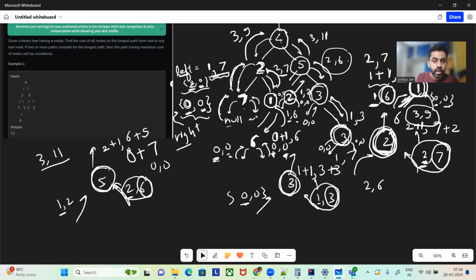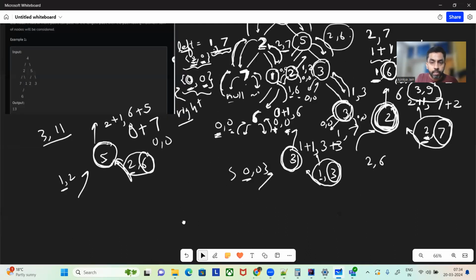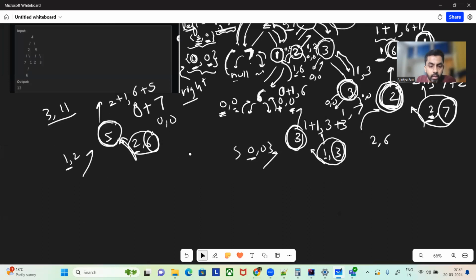Now we come to this root node. I'll explain the case. For example, the root node is 4. From the left child it is getting 3, comma 9, and from the right child it is getting 3, comma 11. So here we are going to compare the heights of both the left and right subtrees. It is the same.